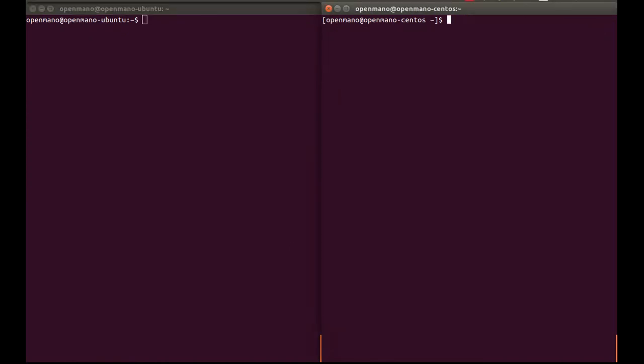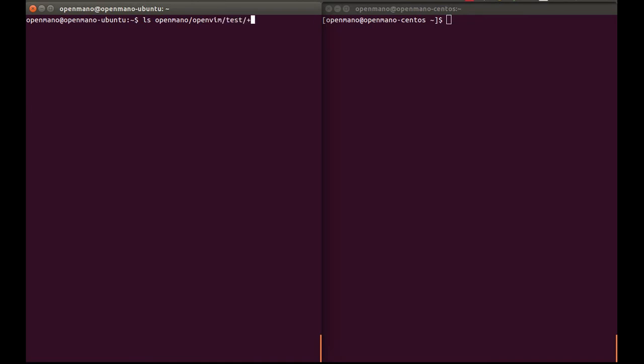So we are in the same line. Okay, so let me get in here. Everything that is done in the example in the GitHub, we start with the OpenBeam. We have a few descriptors to be used as examples. In ls OpenMANO OpenBeam test, here are the descriptors we are gonna use.